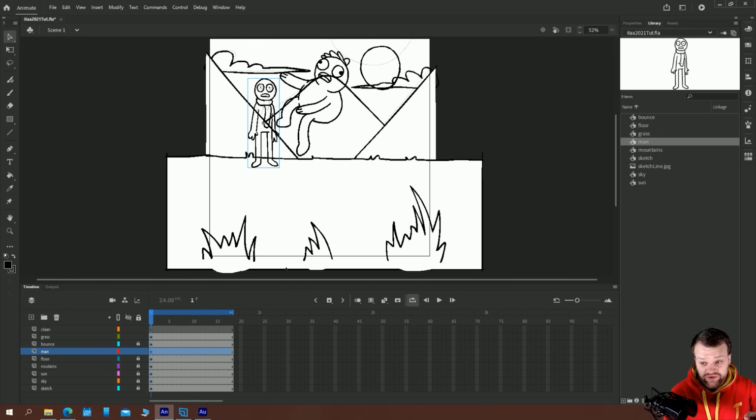Okay, so here you can see we have all of our symbols laid out on separate layers on our timeline here. Everything from the grass on this top layer here down through our bouncing man, our man in the background, our floor layer, our mountains, our sun, our clouds in the sky, and our sketch, which we now no longer need, so I can lock and hide that.